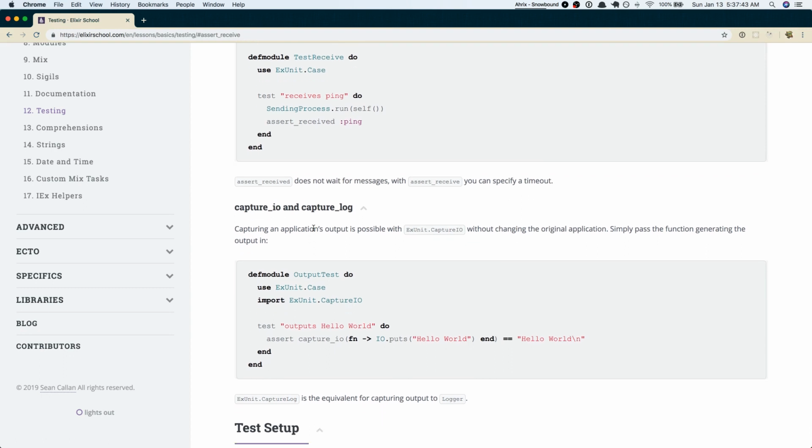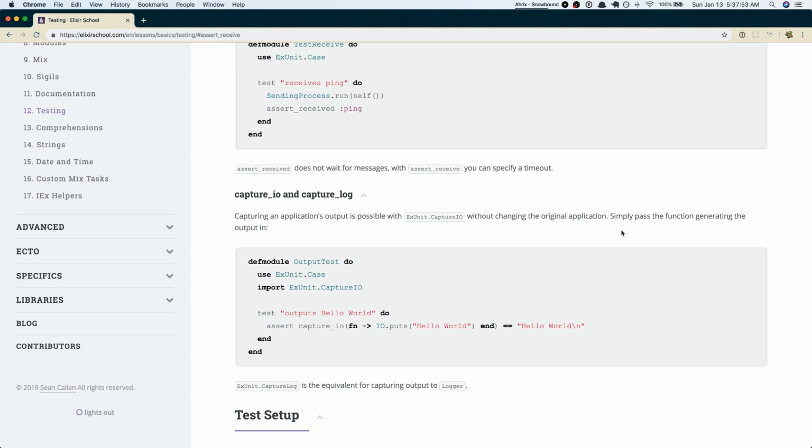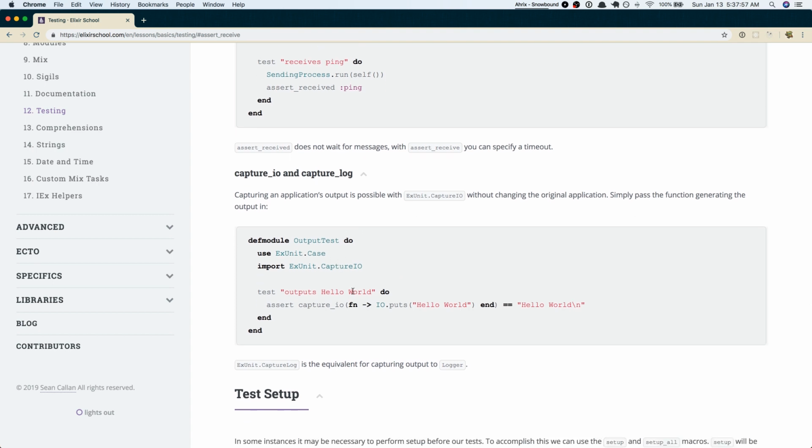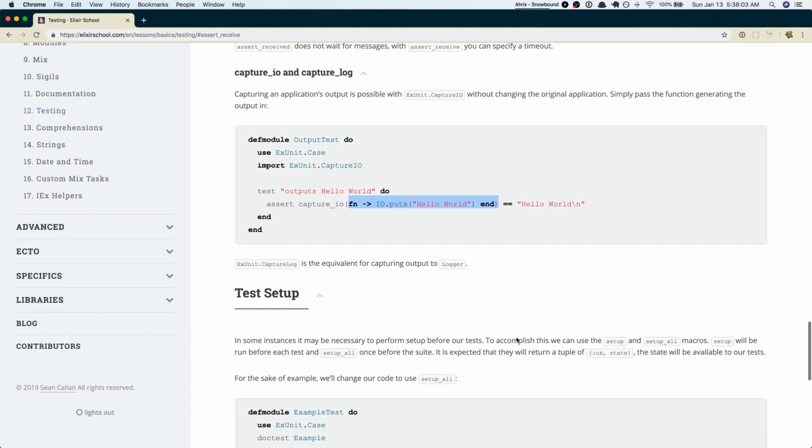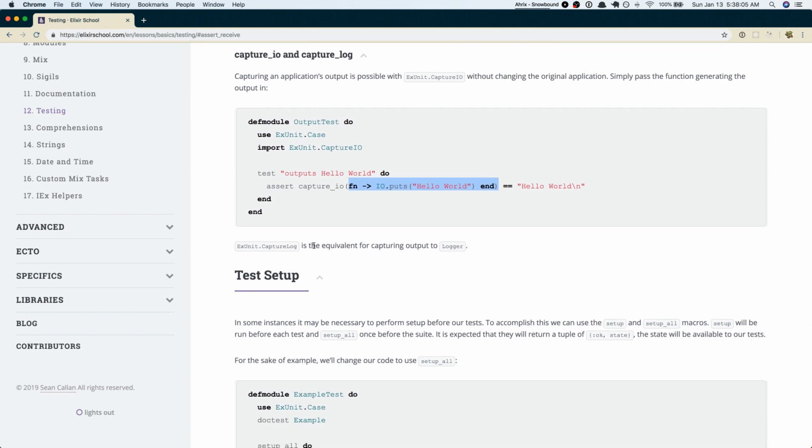Capture IO and capture log. Capturing an application's output is possible with ExUnit.CaptureIO without changing the original application. Simply pass the function generating the output in. ExUnit.CaptureLog is the equivalent for capturing output to Logger.